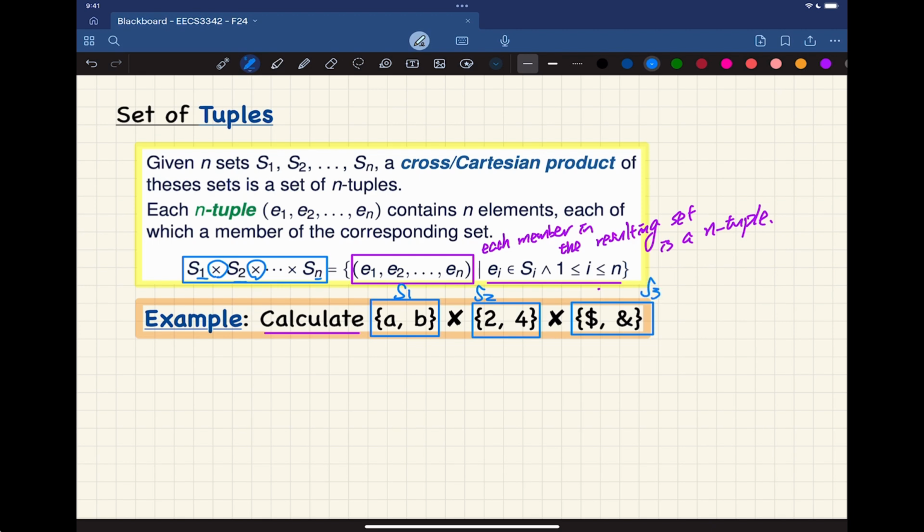When we want to calculate this, it's equal to, by definition, each member in the resulting cross product set is going to be an n-tuple. And what's n? 1, 2, and 3. So we're going to have E1, E2, and also E3, such that, and I'm using set comprehension notation again, that's something you really want to get used to gradually. How do we constrain E1, E2, and E3? E1 should come from this set, E2 should come from this set, and E3 should come from this set. Let's now write it down.